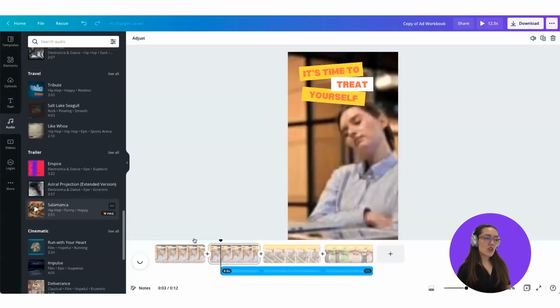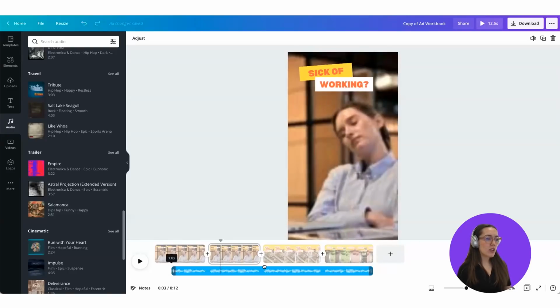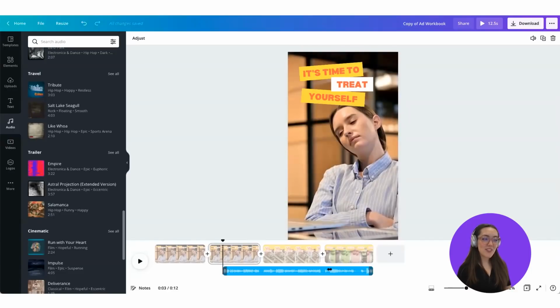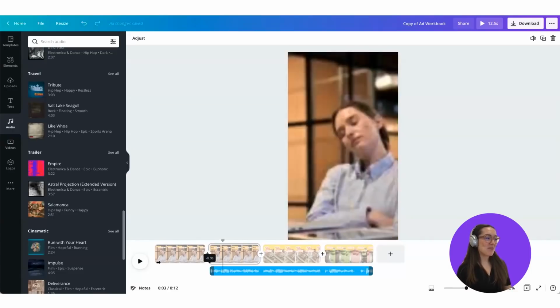So when I drag and drop that in, what that actually did was it placed the audio track where my playhead is. So that's not a problem at all because the magic with Canva's video editor is you can simply drag the audio track and reposition it to any point in the timeline. So if I wanted it to only span the 4th scene, I can simply trim it to the 4th scene.